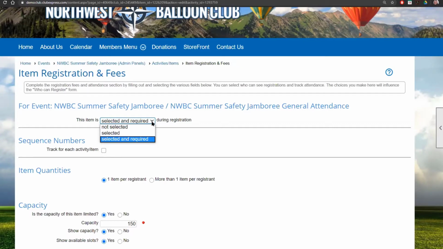The first is not selected. If you choose not selected, it means that the item is not selected automatically when a member goes in to register. They have the option to select it on their own. Selected means that the item is selected when that member registers by default, but they have the option to uncheck that box. And the last is selected and required, meaning that this item will be selected from the list of items and activities by default when a member goes to register, and it cannot be unselected. So it would be a required activity or item.